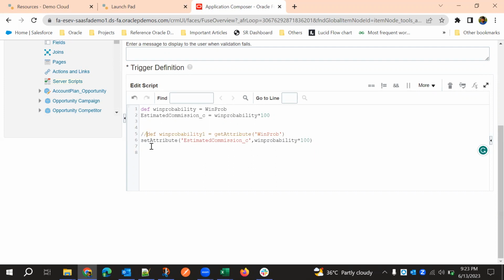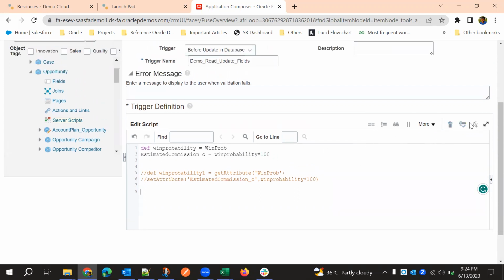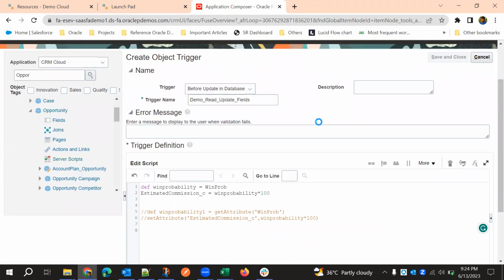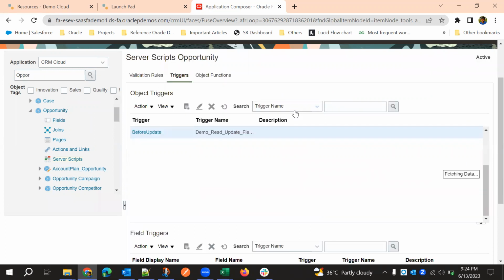Okay, so for now we'll comment the second line, because any one is sufficient for now. And the same way we can update any other field. Even if you want to update the checkbox fields, we'll use one of the checkbox fields as well.